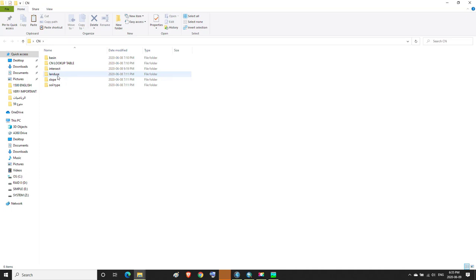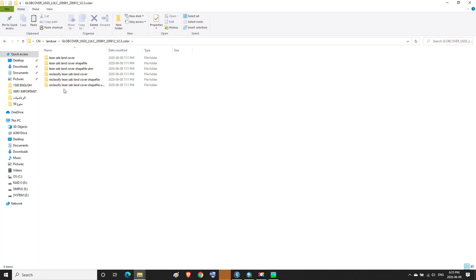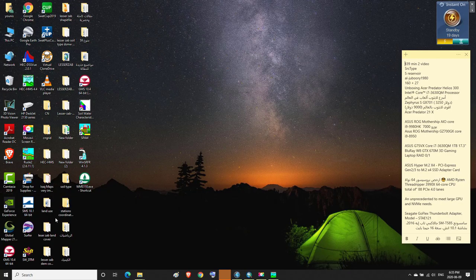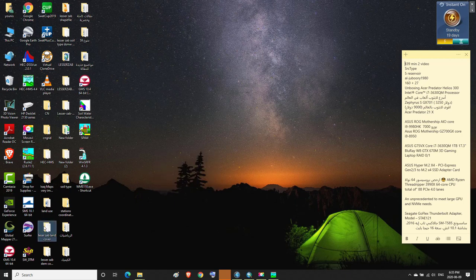In it, there is a land use file, which contains a GlobCover USGS LULC 2009 version 2.3 color file, and the layer that we need is inside the laser zap land cover file, where we copy this file and transfer it to the desktop via paste. And this is the file entitled laser zap land cover.